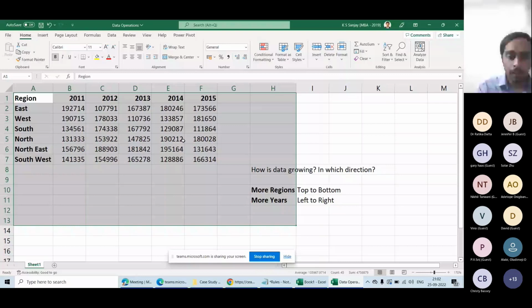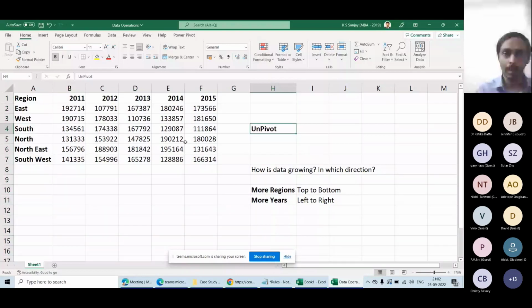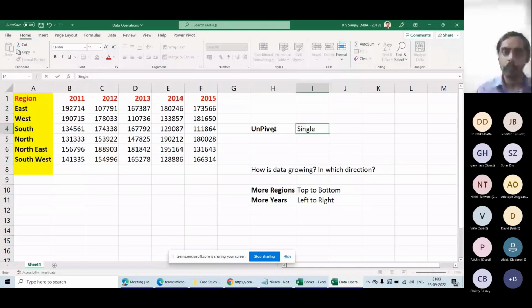So I'll just show you how it works. Now if you look at this data, there are two headers. The first header is the years. So this is one header. The second header is the regions. What unpivoting will do is it will make sure that you have only a single header. So if you don't unpivot, right now you have two headers. Because two headers are there, your data is growing in two different directions, from left to right and from top to bottom.